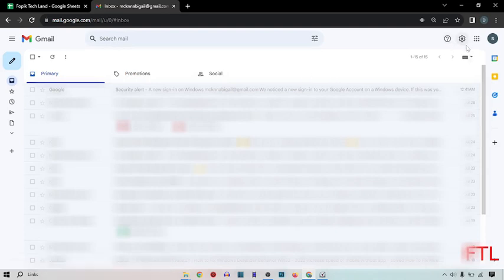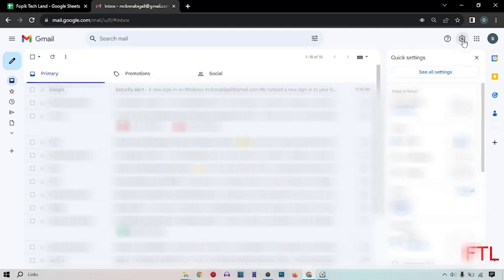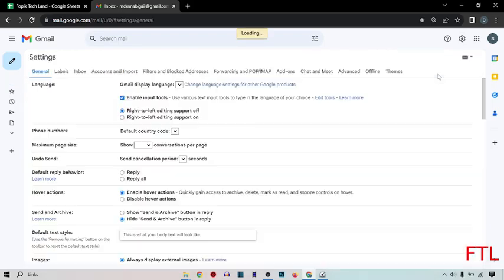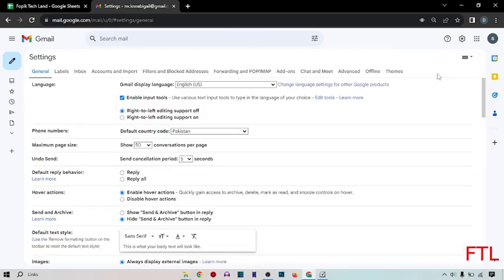So here you see this setting icon. Here you click on this setting icon on the top right side. Here you select see all settings. When you select see all settings, here you get many options.